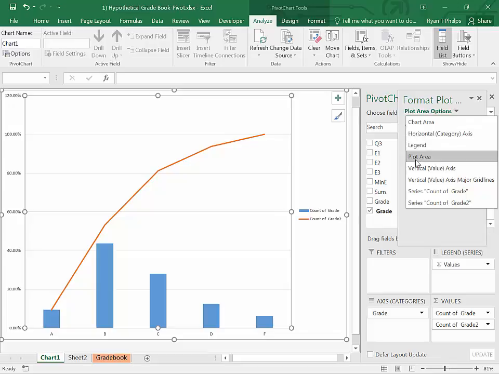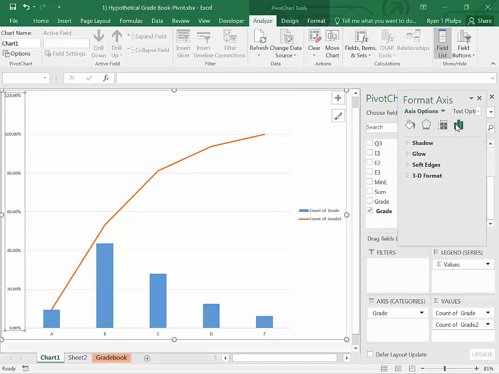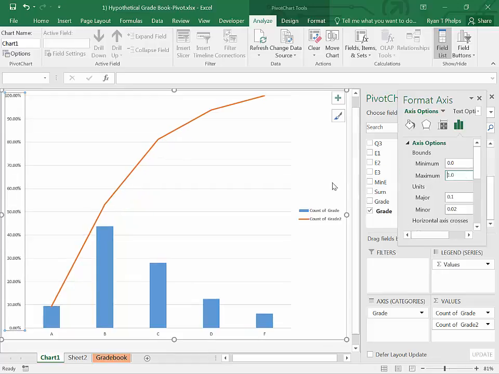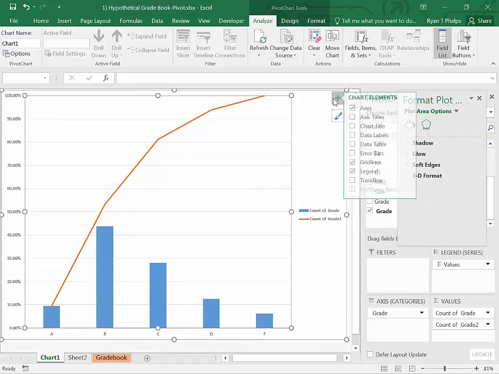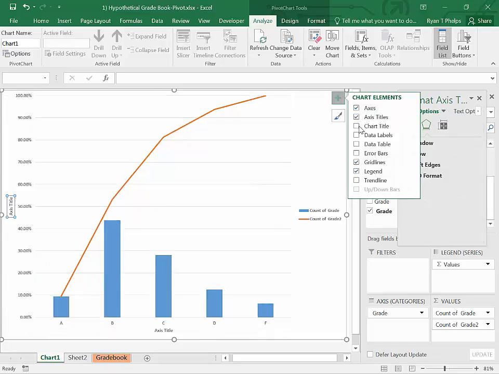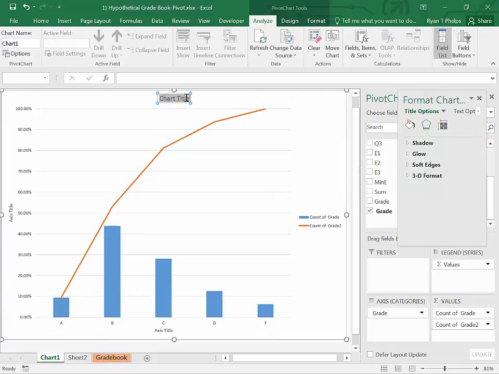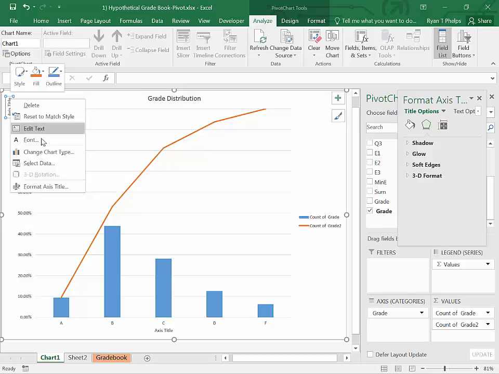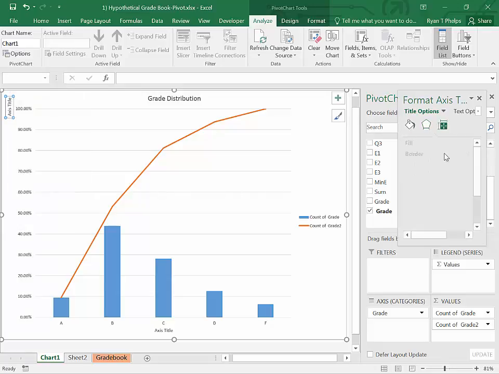Under this arrow, I will look for vertical axis values. And then clicking on the far end axis options, I will reset my minimum, or maximum rather, to 1. And then we're going to add in axis titles and a chart title. And carrying out my usual format changes.